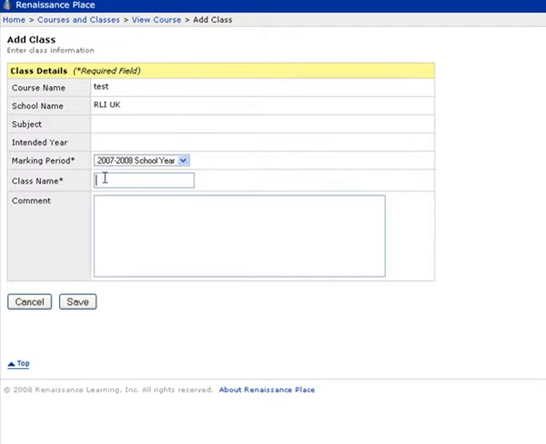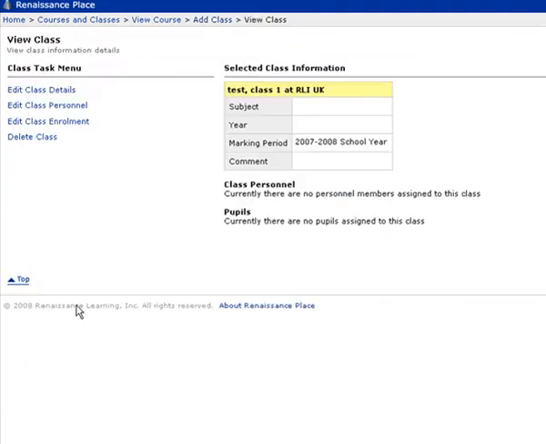Now, name your class. You may also add a brief description or comment about the class if you wish. Once you are finished, press Save. Follow this method for each class you wish to add within this course.